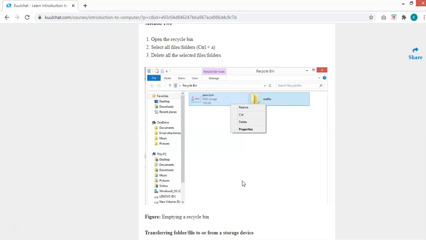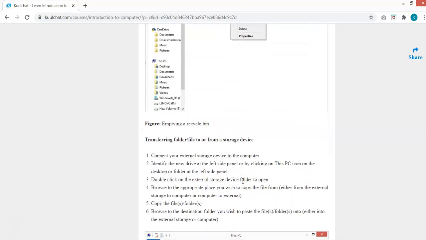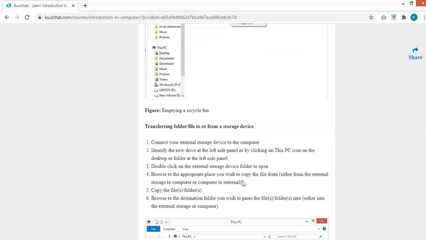Okay, so we continue. Then transferring a file or folder to or from a storage device. Now in most cases we need to transfer a file to our external drive. Maybe we want to do some print out, but we don't have a printer, so we have to put it on our external drive. Then we can go to a cafe or wherever we can print. So to transfer the file or a folder to your external storage, it's just the same as transferring from one folder to the other.